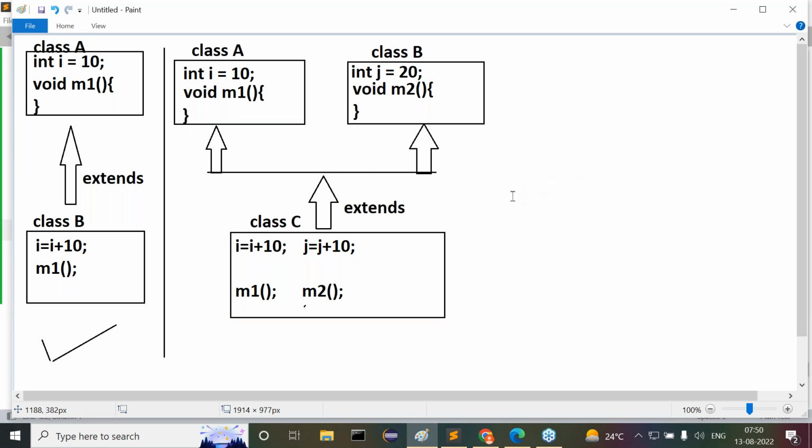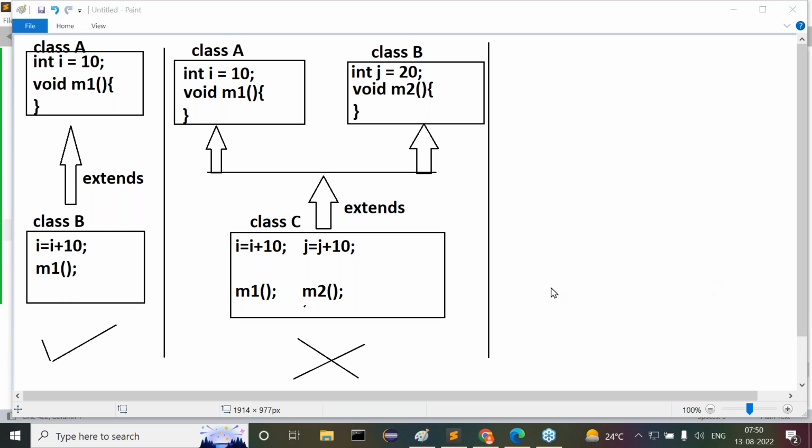My point is clear or not? But here the problem is what? Here the question is multiple inheritance is not possible in Java. Up to now we are not having any problem, but still this does not exist in Java. Why is it not possible in Java? That I want to give clarity for you.